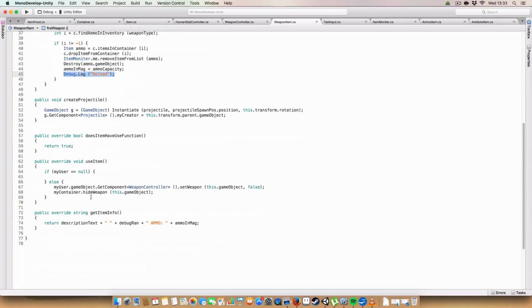Is there anything else? The use item. So, like I said, clicking use item on a weapon equips it. This basically just gets a weapon controller off this object and sets the weapon to be this current instance of a weapon. In this case, it's false because this will already be an instance of a weapon in the game, so we don't need to instantiate another copy of it.